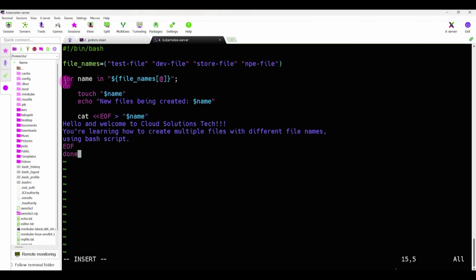Then this next line, where I'm saying for name in, is the for loop. This initiates a for loop that iterates over each element name in the file names array, which are all the names right here.